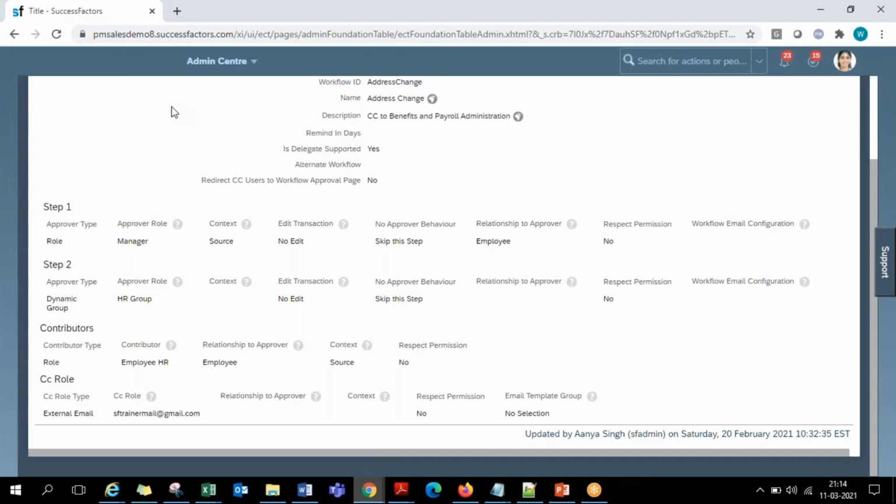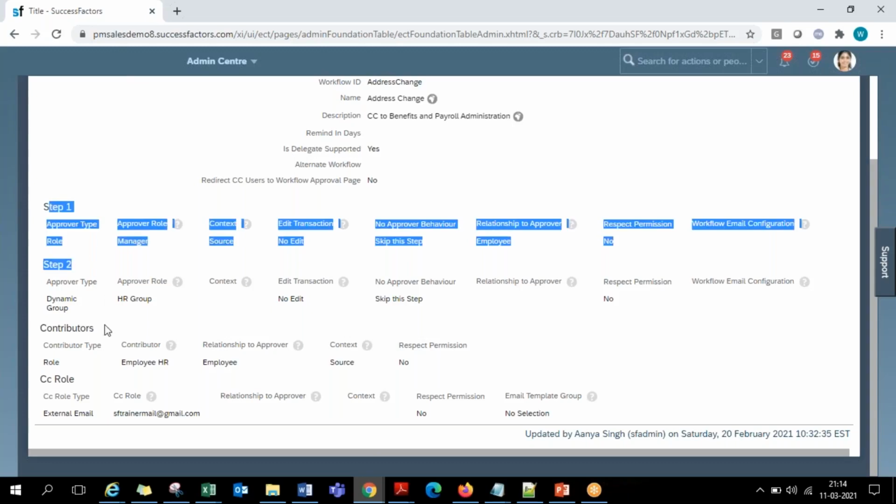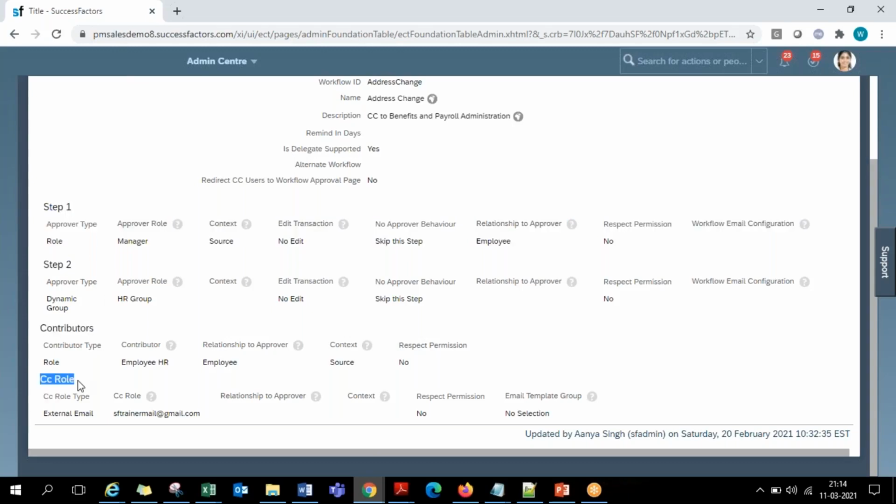saying that the address change request of Suresh has been approved. The leave request of Suresh has been rejected. Like that, that one-liner acknowledgement email is what will be received by the people who are in the CC role. So that way you have the actual approvers, the contributors, and the CC role that can be part of an Employee Central workflow, guys.